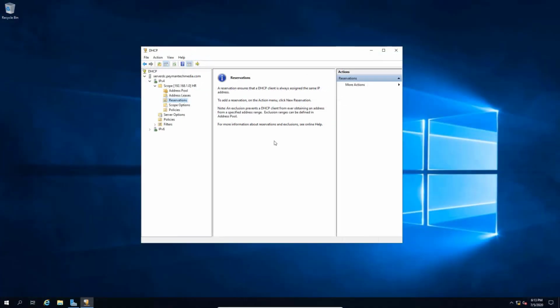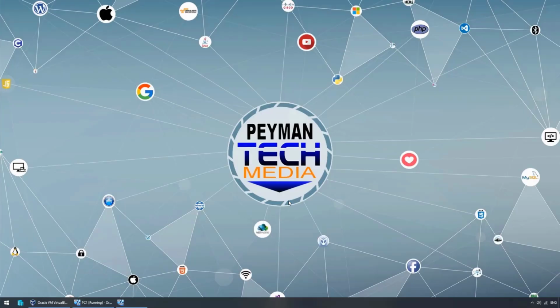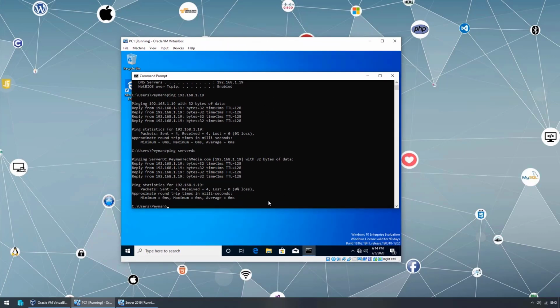So this was a quick overview of how to install a DHCP role and test the connectivity to see if our computer is receiving an IP address, which we can see on our client's virtual machine. It's already on obtain IP address and it's receiving an IP address from the DHCP server.